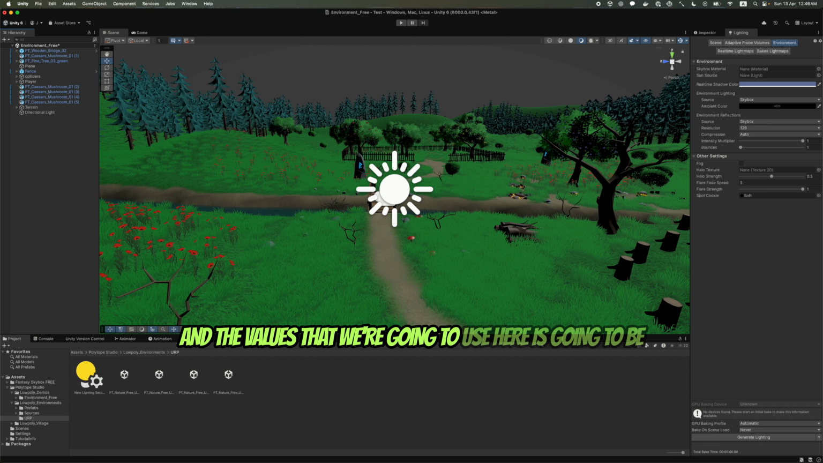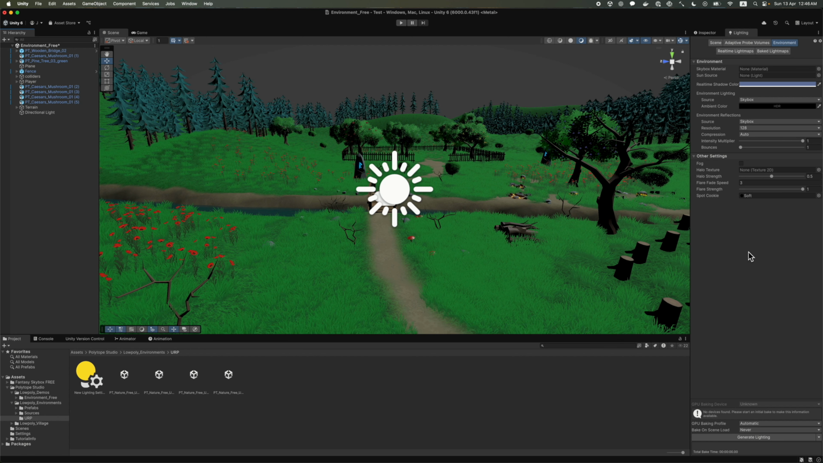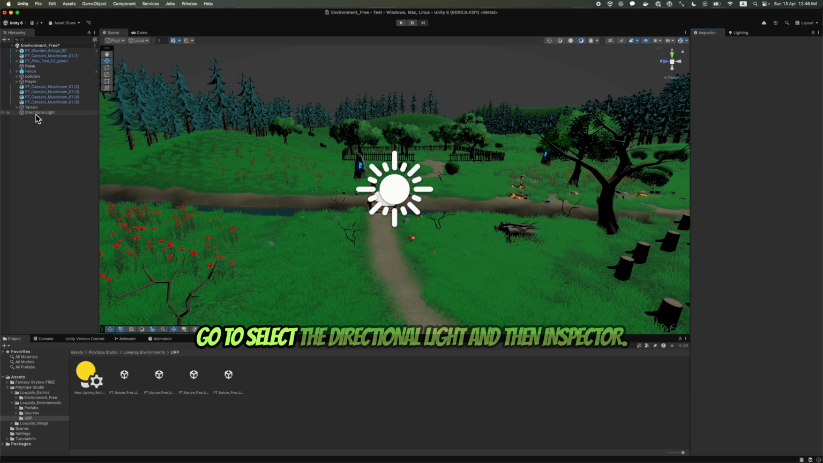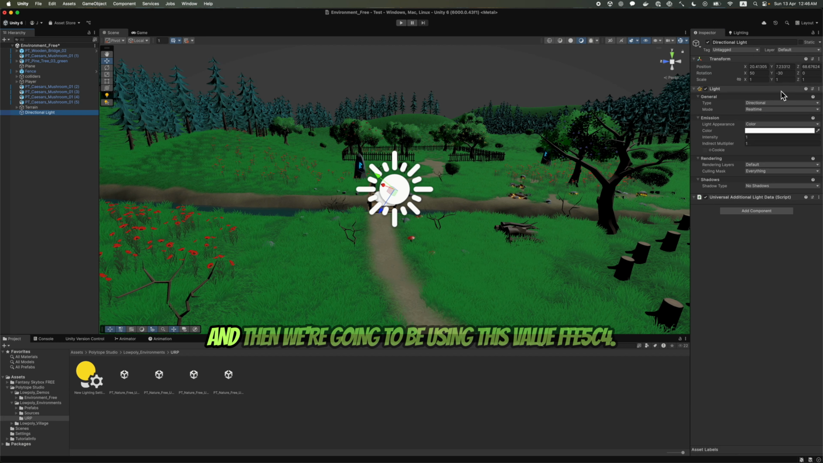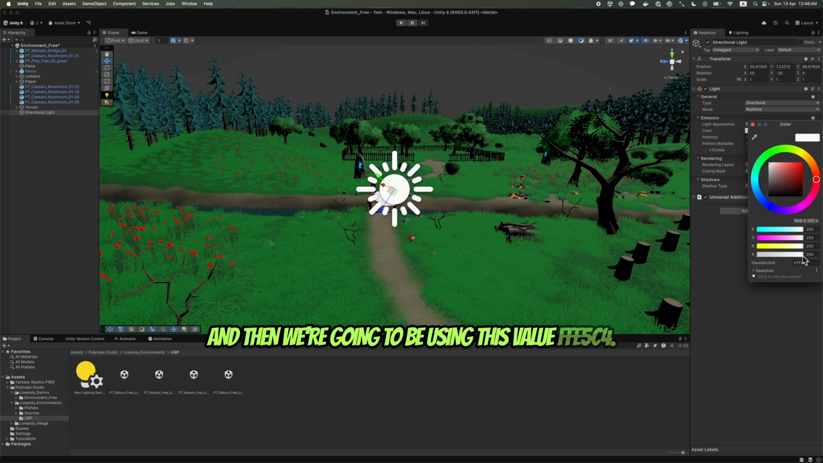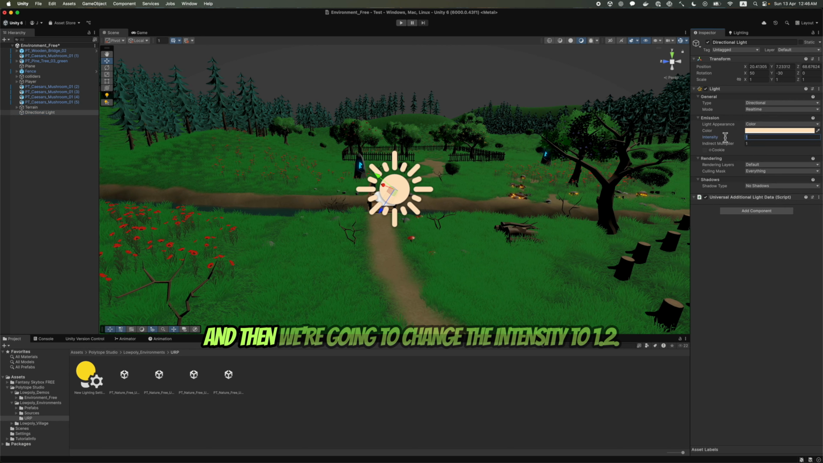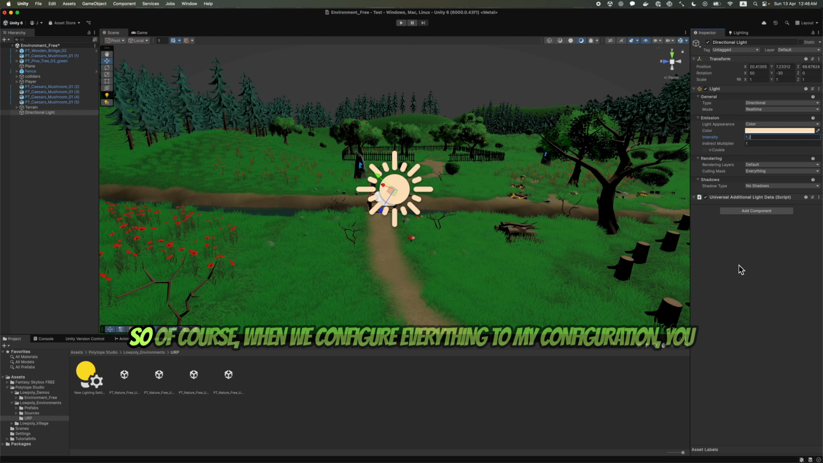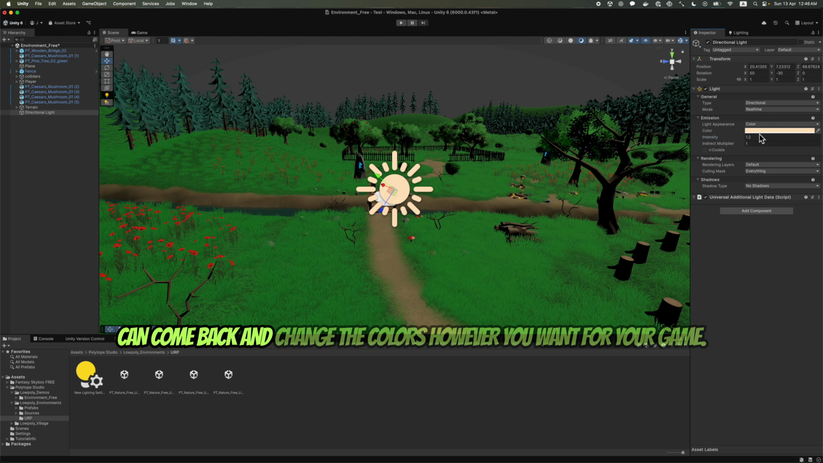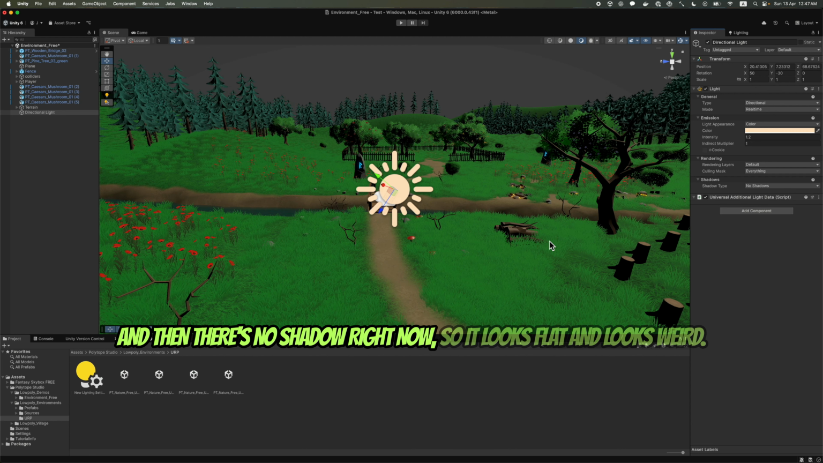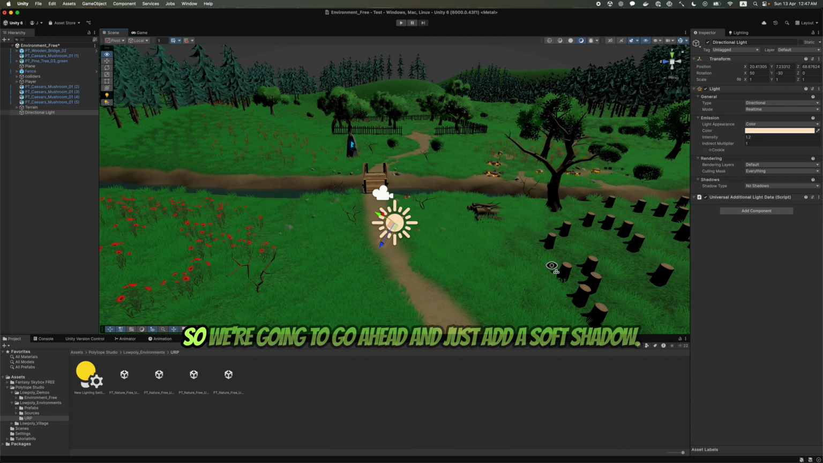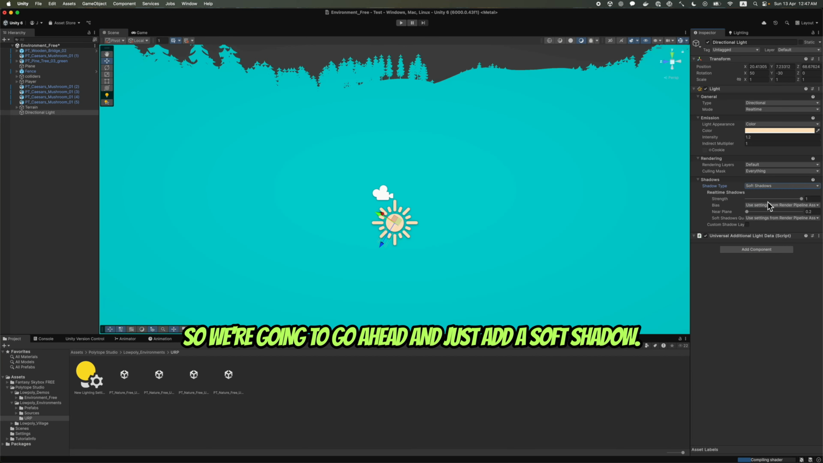And the values that we're gonna use here, go to select the directional light and then inspector, and then we're going to be using this value: FFE5C4, and then we're gonna change the intensity to 1.2. So of course, when we configure everything to my configuration, you can come back and change the colors however you want for your game. And then there's no shadow right now, so it looks flat and it looks weird, right? So we're gonna go ahead and just add a soft shadow.